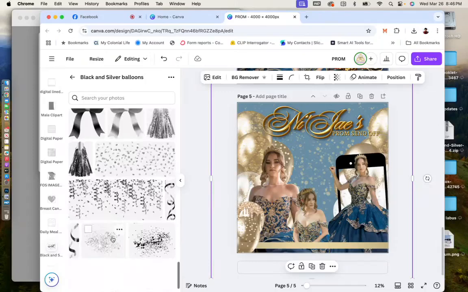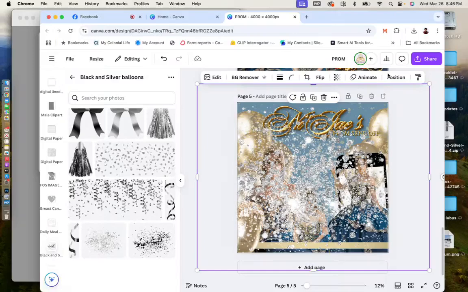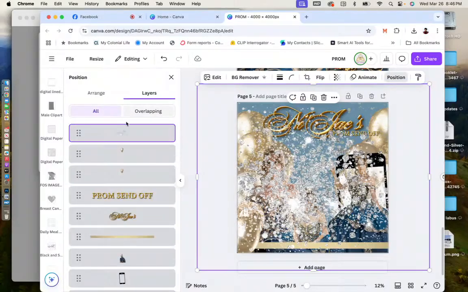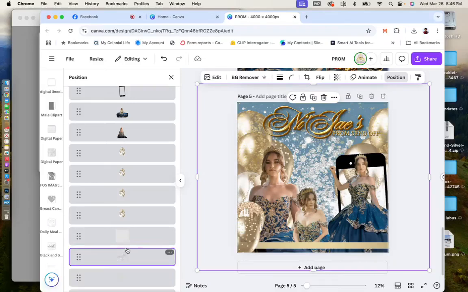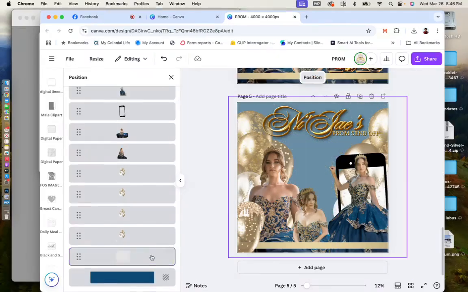This is the silver. See, you see how that shines so much brighter? That's what I want. Position. Move it down, down, down, right here. Let's see if we can increase the opacity. Yeah, no. Alright. We're going to take that out.